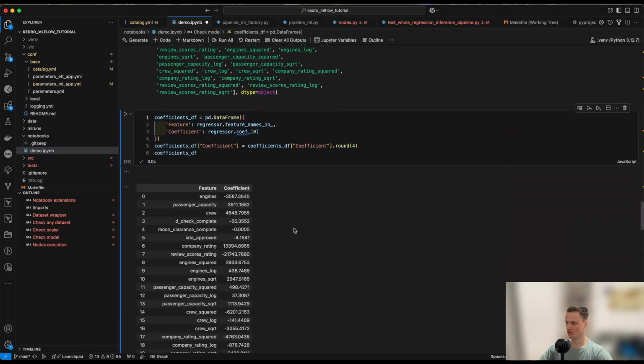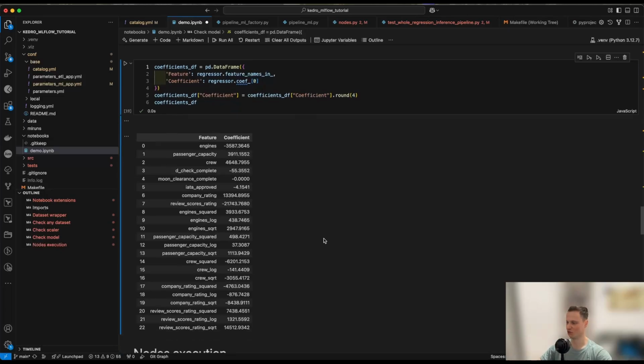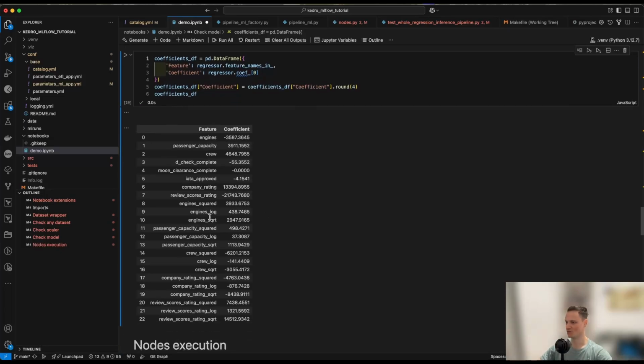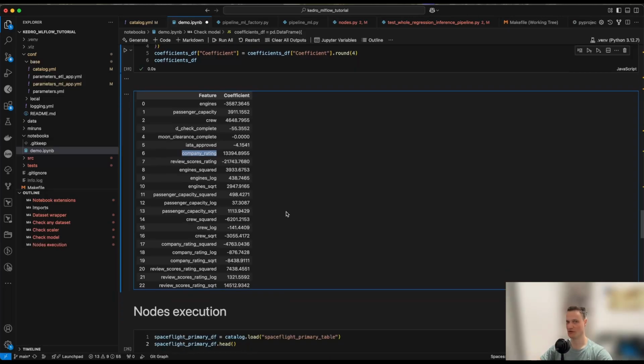We can also check the coefficients the model obtained. I haven't bothered much with the data pre-processing, but we can assume if the data is well normalized, the larger absolute values of coefficients will have a larger influence on the model performance. For example, review scores have a pretty large scale, company rating, and so on, which is pretty well expected. And finally, the beautiful part is that you can execute the nodes right in the notebook.